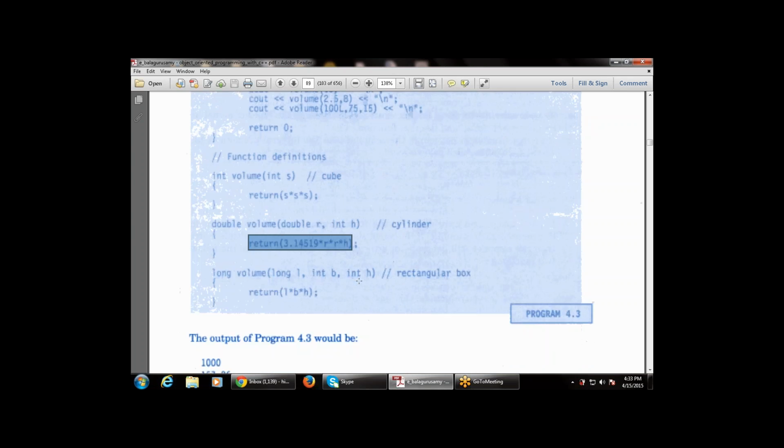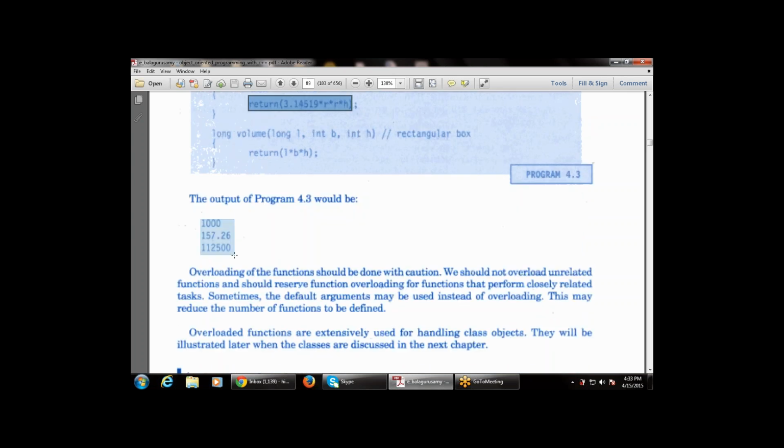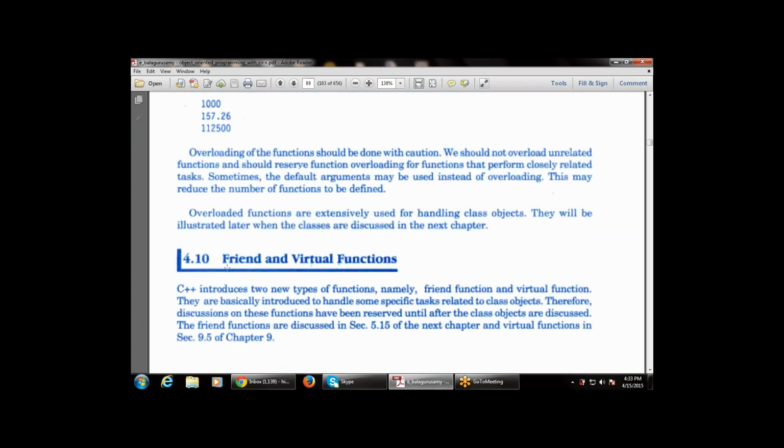Then next is long volume, long L, B, H. Then return L into B into H. This is the output that is given: one is 1000, then 157.26, then 1.2500.